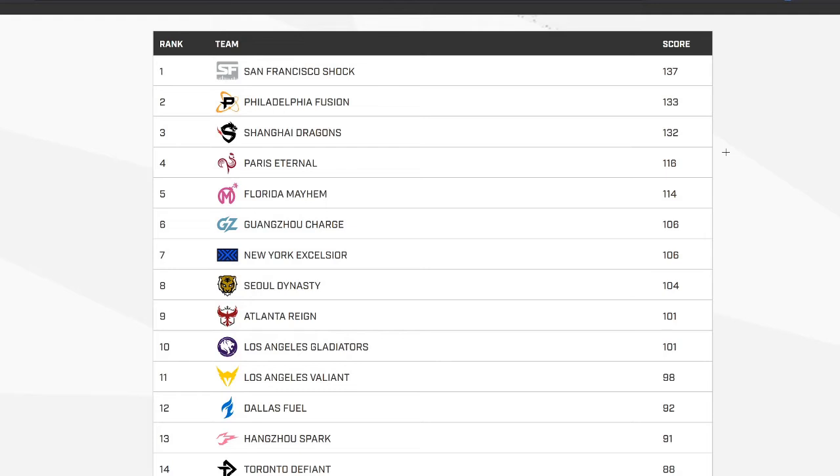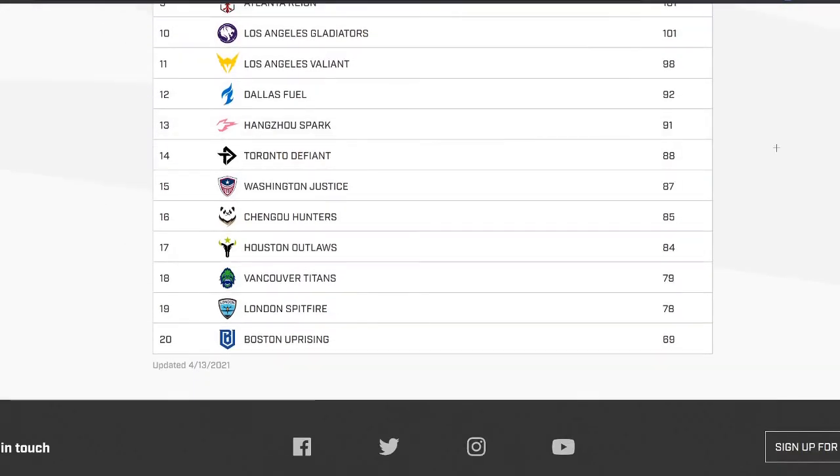They were the 4th highest rated team. Then you have the Mayhem, then the Charge, the NYXL, Seoul Dynasty, Atlanta Reign, LA Gladiators, LA Valiant, Dallas Fuel, Hangzhou Spark, and then you have at the end the Toronto Defiant, the Washington Justice, the Chengdu Hunters, the Houston Outlaws, the Vancouver Titans, the London Spitfire at 19, and then the Boston Uprising here at 20.